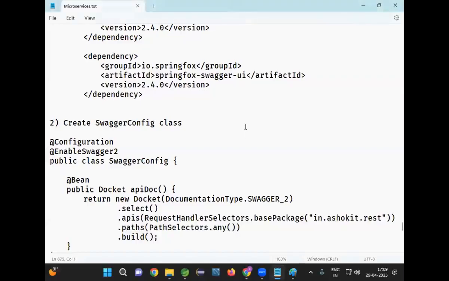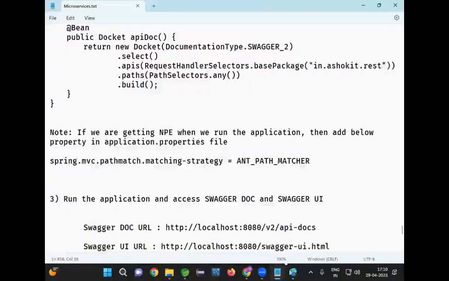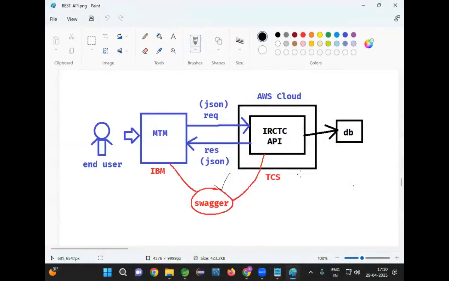What is Swagger? Swagger is a third-party library which is used to generate documentation for our REST API. Swagger UI is available. By using Swagger UI, we can test our REST API also. By using Postman also, we can test the REST API, and by using Swagger UI also, we can test the REST API.